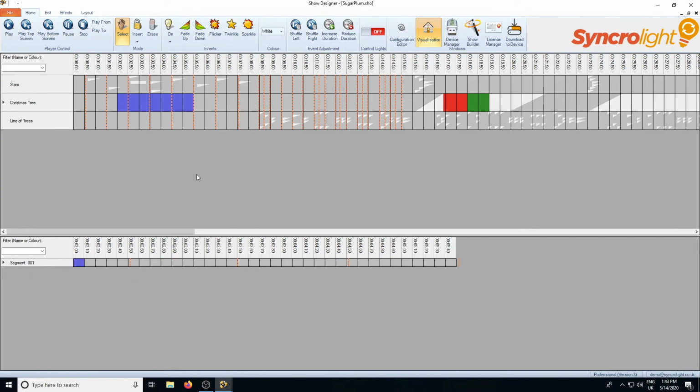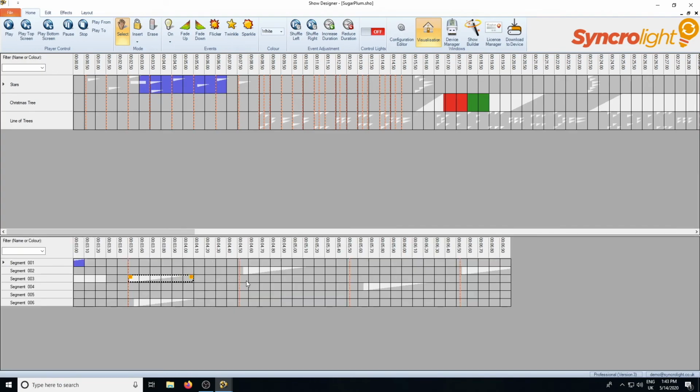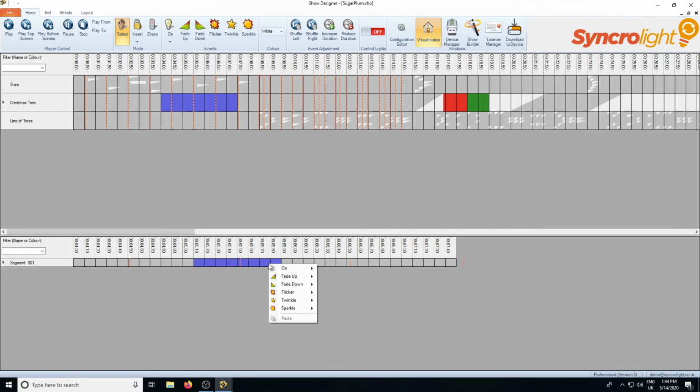On that one, the stars are all in white, so you only get the options to do them in the white colour. But some of the other ones, like the Christmas tree, that has got different colours, you'll see you've got different options to do the white, red, green, or all colours. It depends on how you've configured and set up your display items in your show as to what colours you have available.